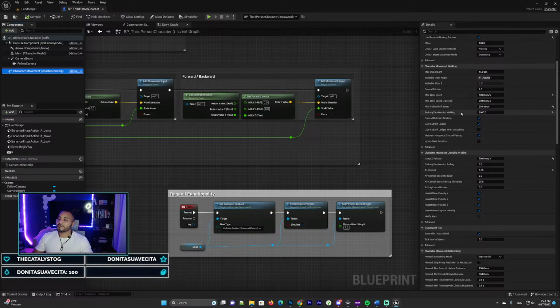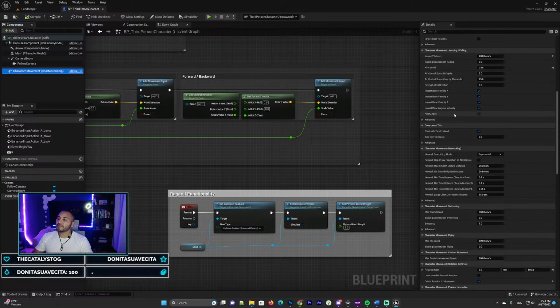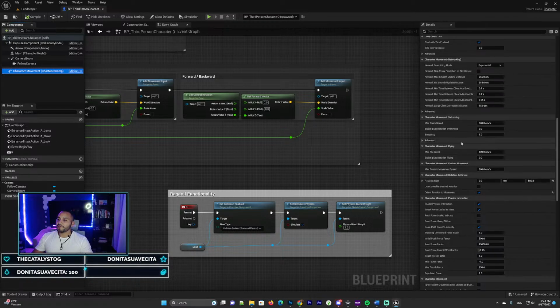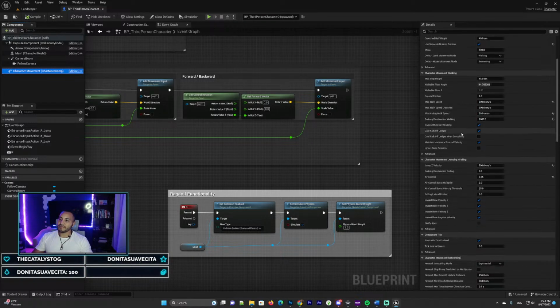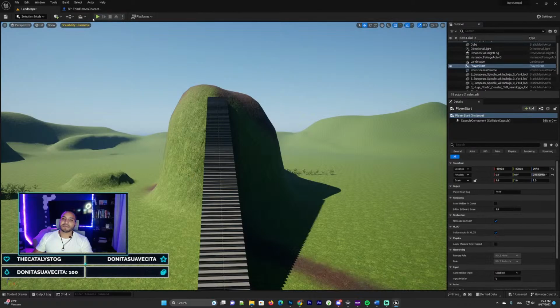Max walk speed when crouched. You have the jump and falling velocity, and you have some other options that you can use over here for networking, swimming, flying, rotation, movement, etc. So we're just gonna take a look at this option right now that is called max walk speed. So we're gonna change that one, and let's put it at 800 centimeters by second.